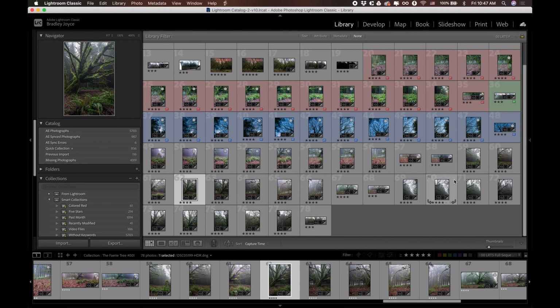All right, so we'll jump into Lightroom here and show you a little bit of the process that I went through when trying to create the final version of the image. Originally I was attempting to do a multi-row panorama of the tree to try to capture enough area so that when I cropped the panorama for the final image, the entire tree was in there.